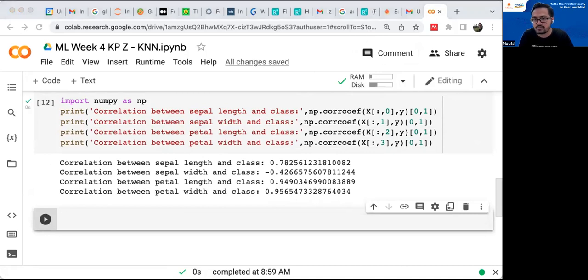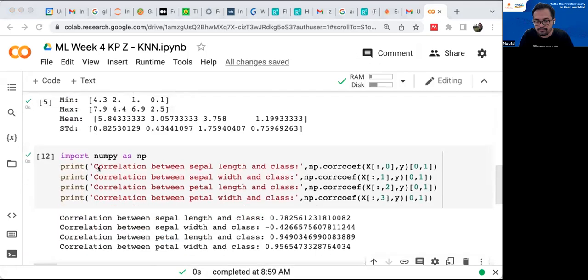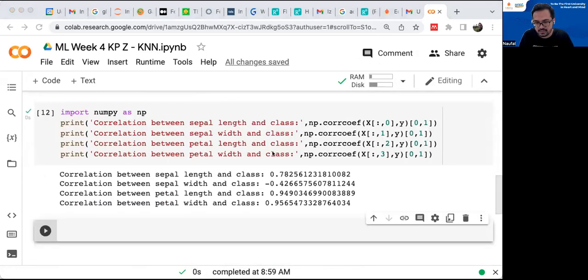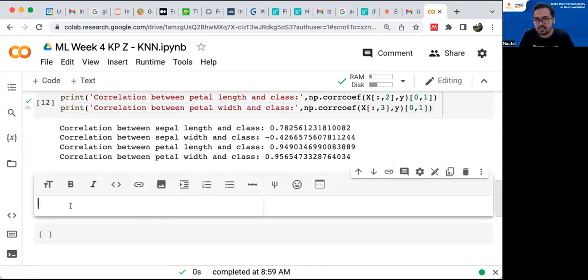Okay. So the next one, yeah, we can start to do the classification process. So we need to give another text here. Then step 4, yeah, classify using KNN.